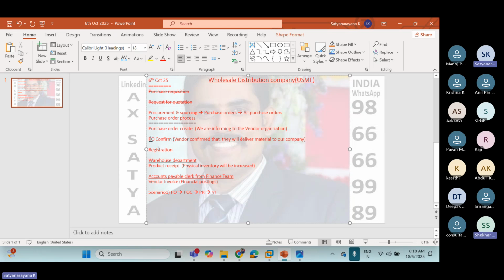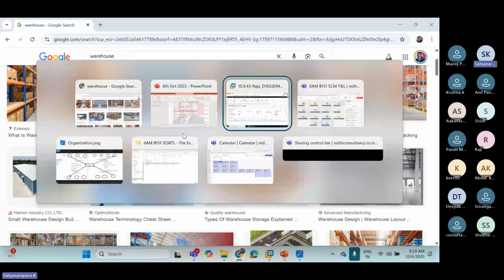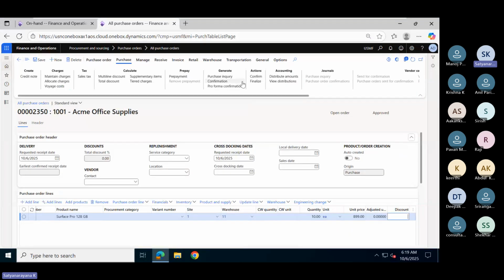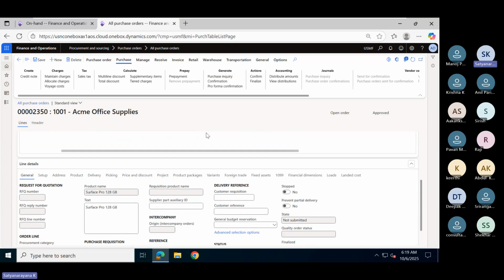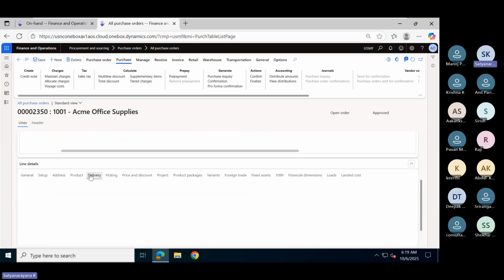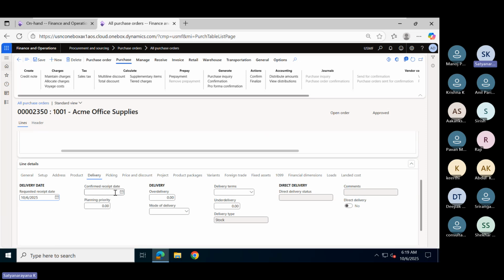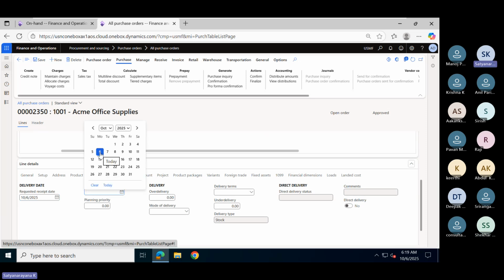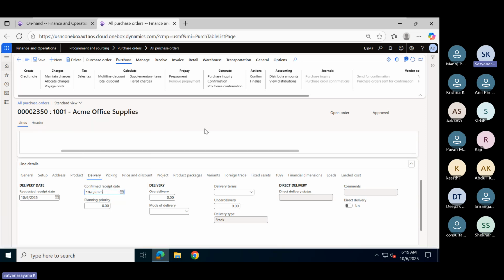Next, the vendor has confirmed the material. Yes, I will deliver the material. So in this case, you need to do purchase order confirmation. Before that, if the vendor has given any date, yes, I will deliver on so and so date, whether it is today or tomorrow or day after tomorrow, you can select. The date is not mandatory, but confirm is mandatory.